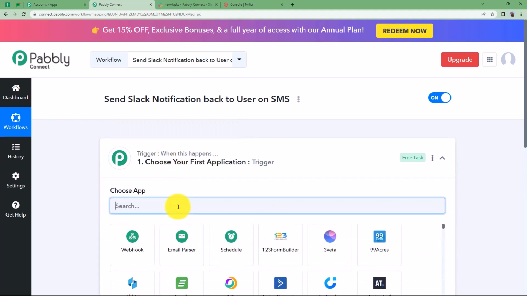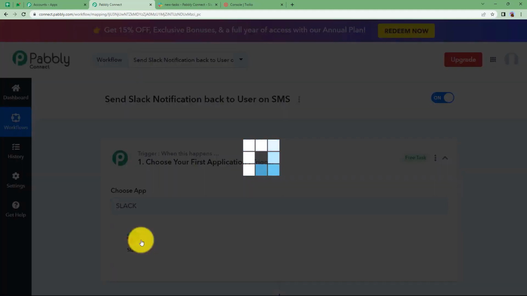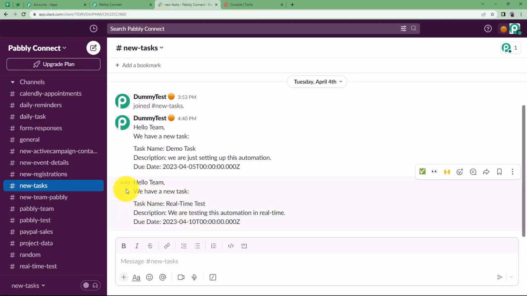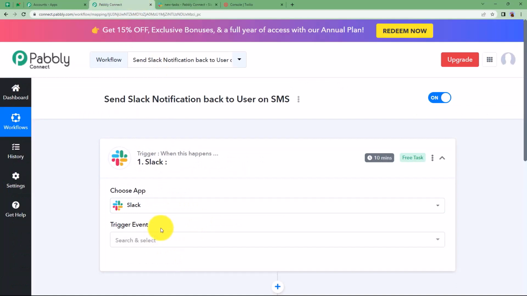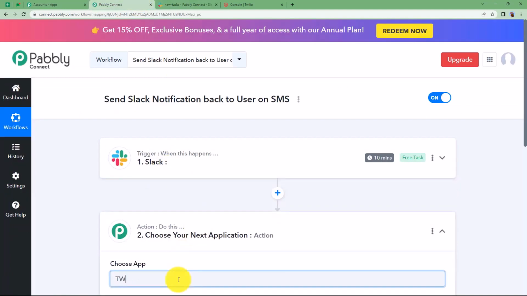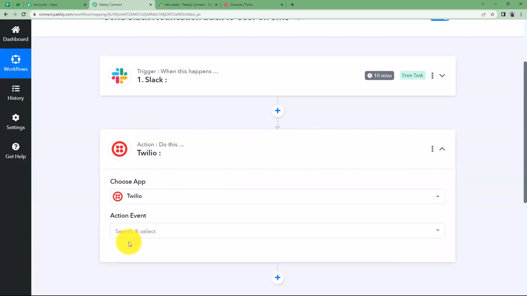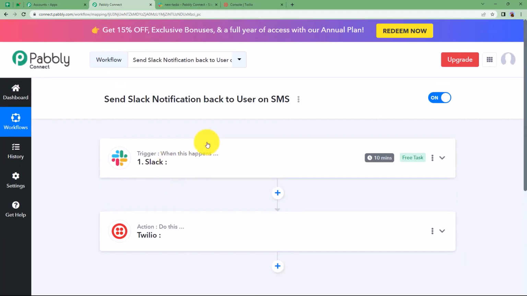So the trigger over here is going to be Slack, because a new message will be received with this trigger only. Whenever a new message is posted over here, we will receive a response right here. And the action application is going to be Twilio, because once the trigger takes place, Twilio will send the SMS to that specific number of the user. That is why we have named it back to user on SMS.